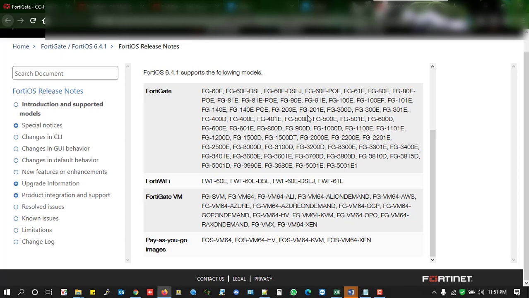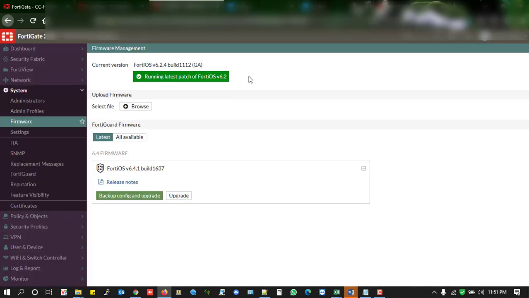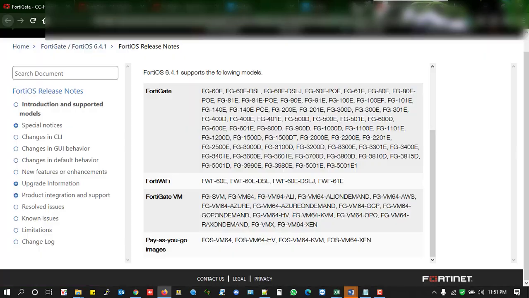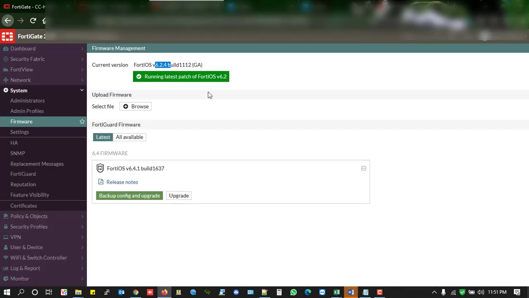Let me give you an example. If you upgrade your FortiOS from version 6.2.3 or 6.2.1 or any other previous version, then according to the FortiOS release notes, you cannot downgrade your firmware version from 6.4.1 to 6.2.3 or a previous version.